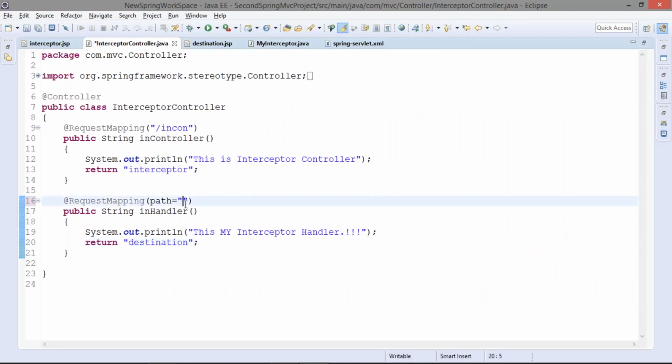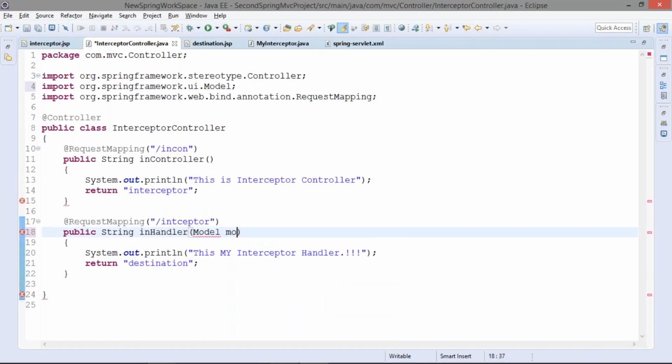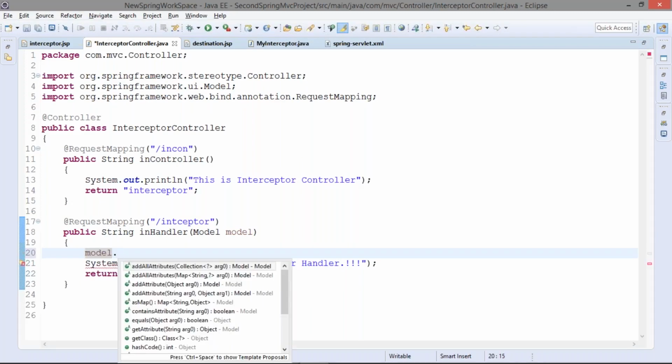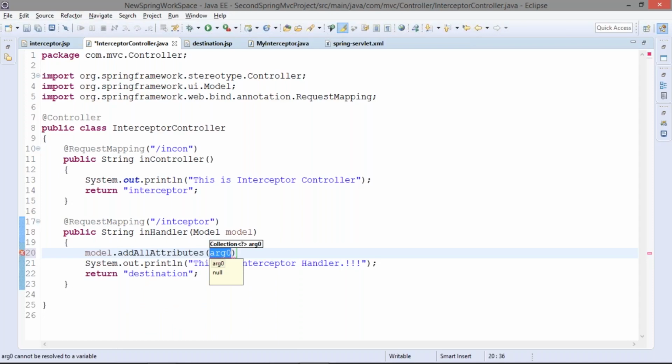Just a second guys. So model we have to use in the method name, right? Yes, model we have to use in the method name, not at the request mapping. So we'll use model here. With the help of that we can print the data. So can I say model dot addAttribute? Basically we have to fetch guys, we have to fetch.